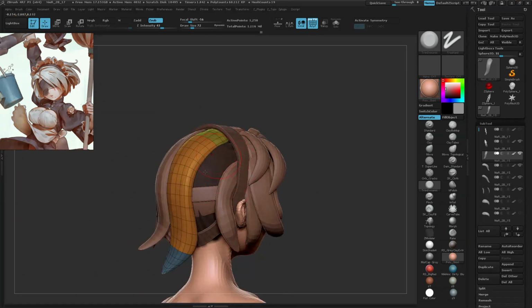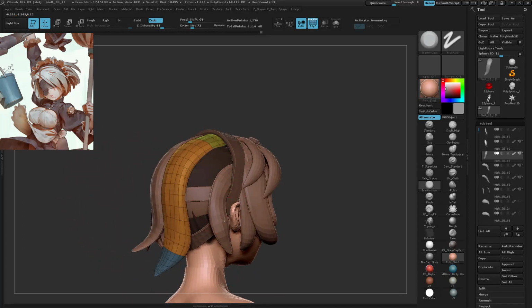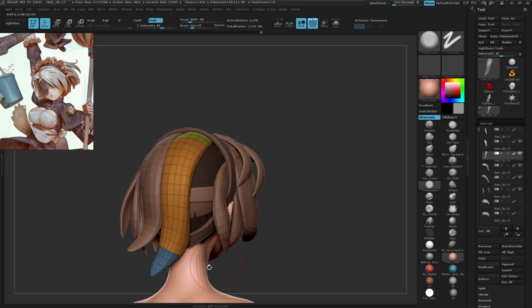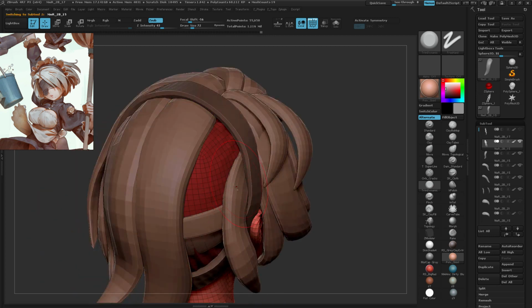Okay, need to do at least 2 of them. 1, 2, let's say one which will overlap slightly this one, just to rotate and rotate, and I guess it should be fine.